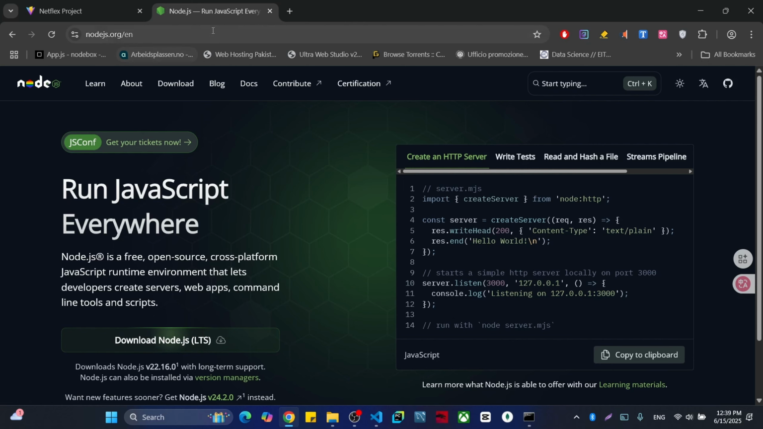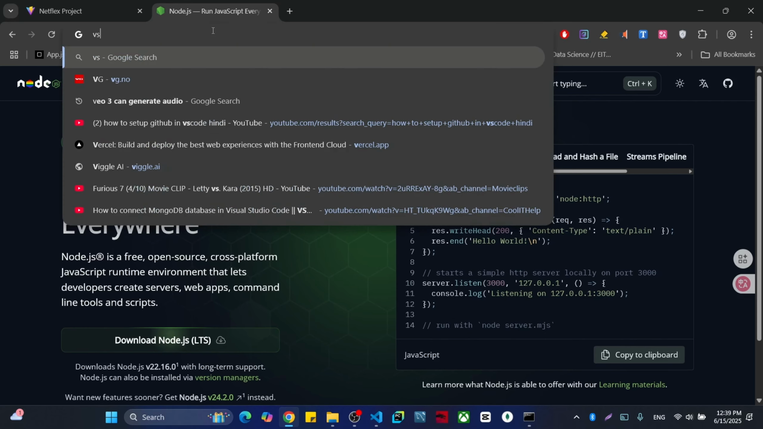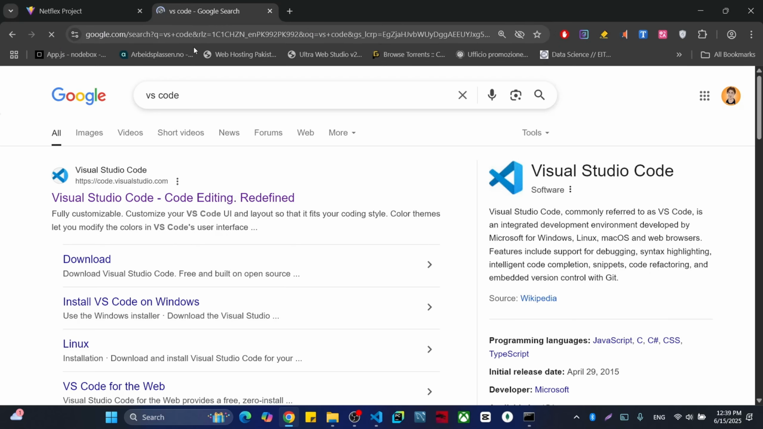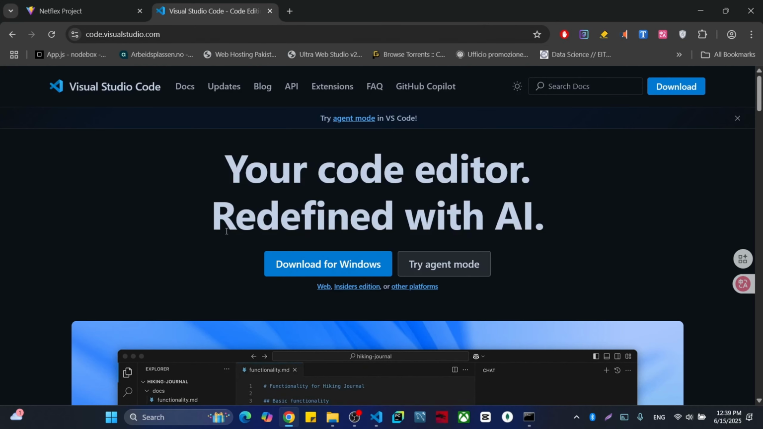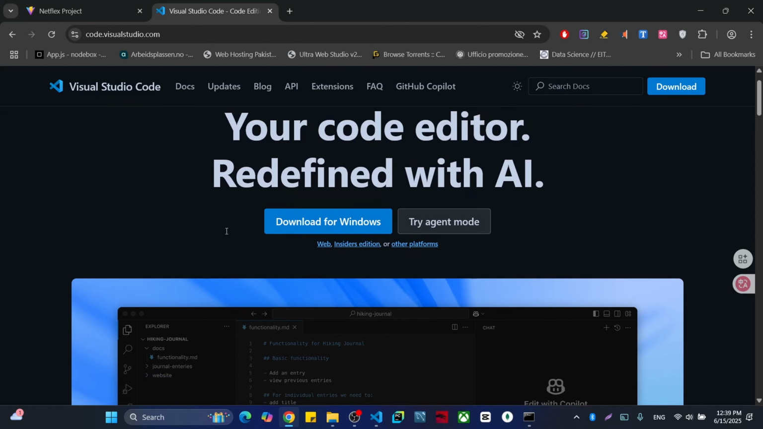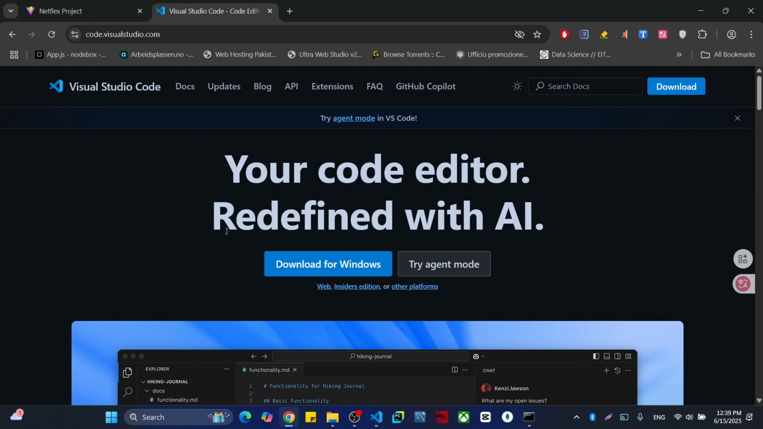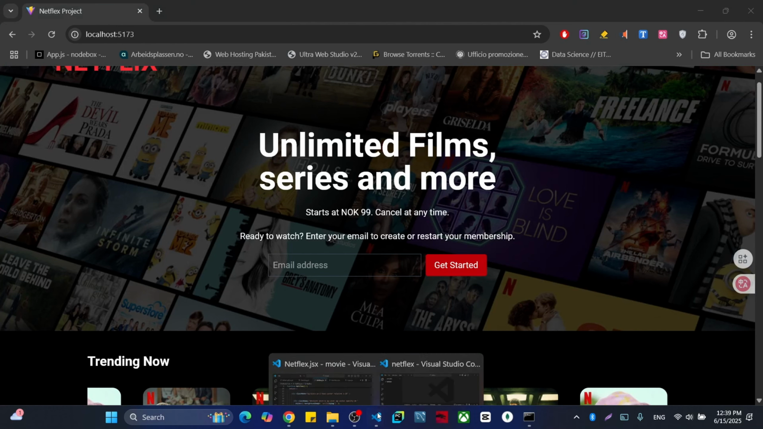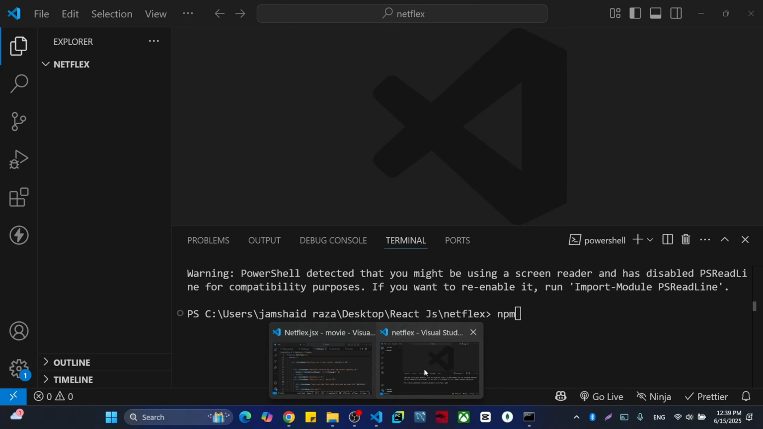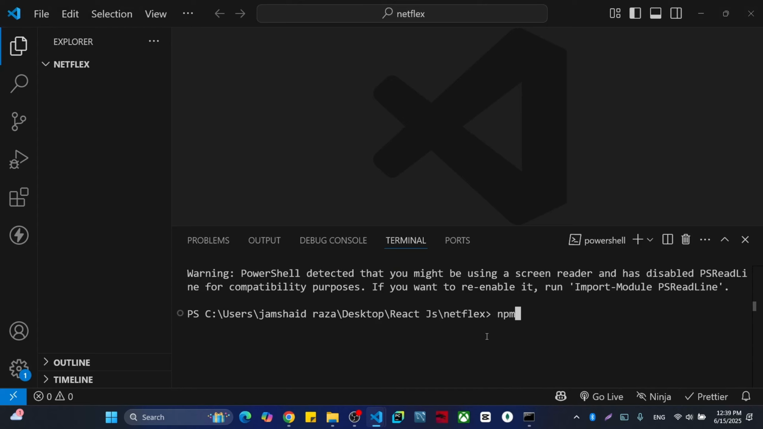And next, for the editor, you can use any editor, but I'm using VS Code. You can also download that for free, and it is available for Windows and for Mac, whatever platform you are using, just download it for that platform. Okay, now next, I will come here in my Node.js, and as you know it is completely free, and I'm going to show you every step.